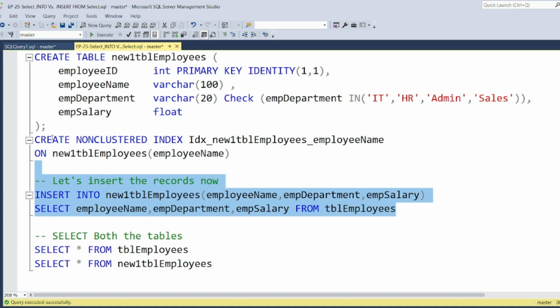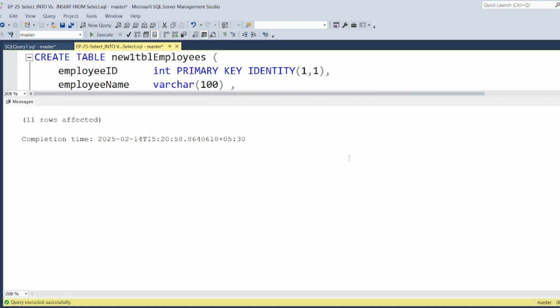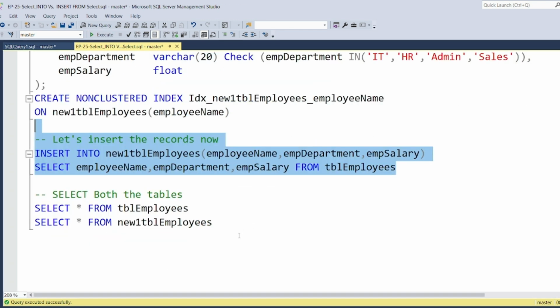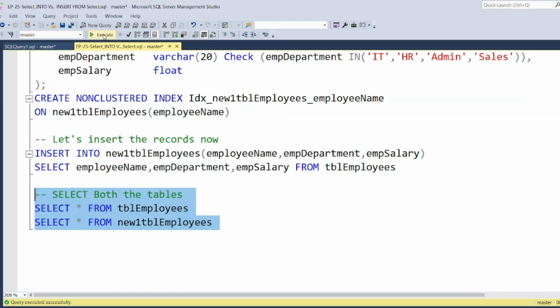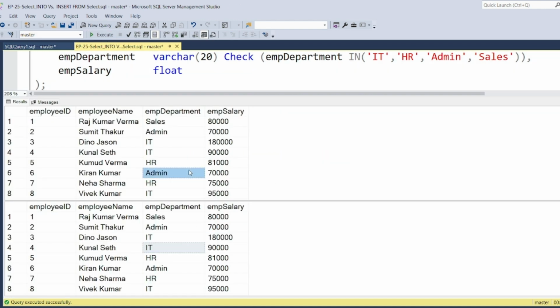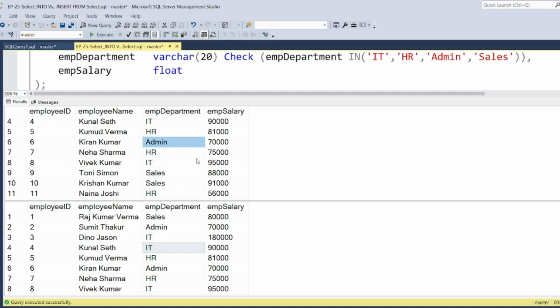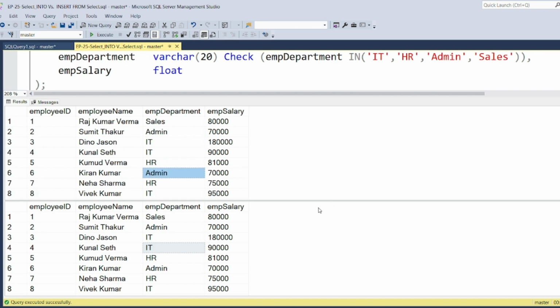Let's execute this. This got executed, and this way you have data in both the tables. So this way you can copy data from one table to another using insert into select. Make sense?